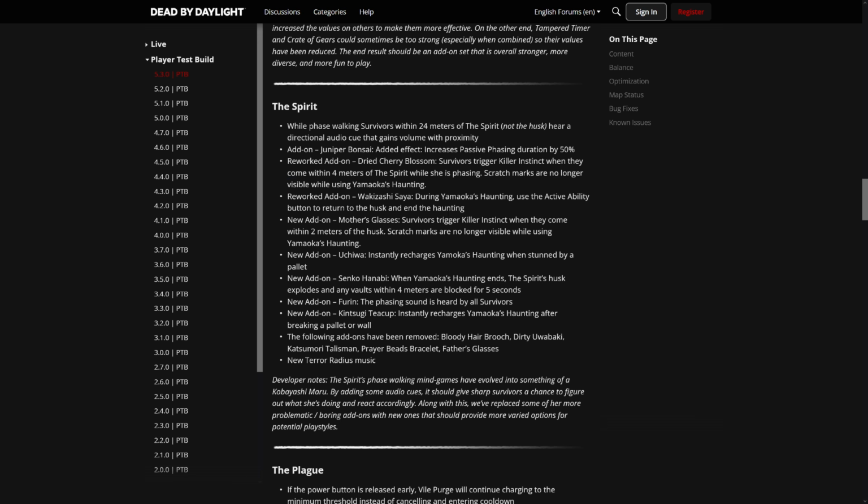This will be interesting. I'm interested in this, right? I think you could do something interesting with mind games on this. We'll have to see, though. Mother's Glasses: survivors trigger killer instinct when they come within 2 meters of the husk scratch mark. So this is just an improvement of the other one. Instantly, the Uchiwa.